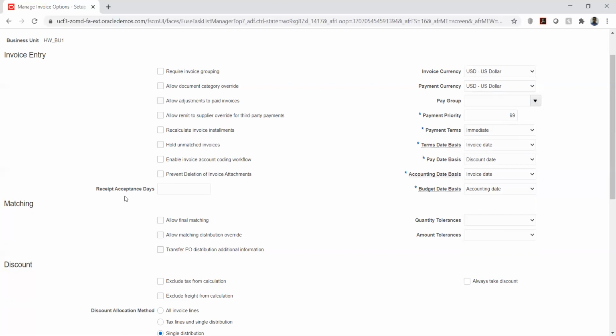And then we have the receipt acceptance days. So when we are matching this receipt against this invoice, how many days do we want to have? That limit we can set here. And then we have invoice currency and the payment currency. In R12 we cannot have a difference, but here in Fusion the invoice currency can be different from the payment currency.